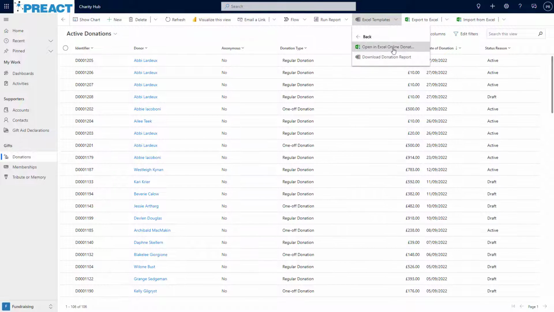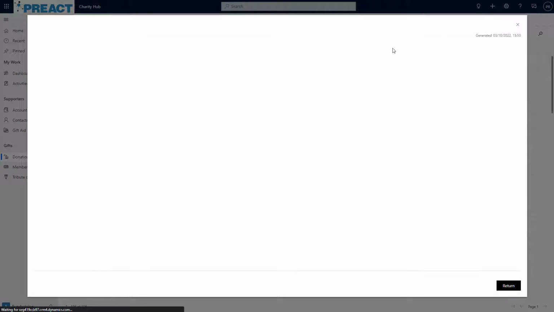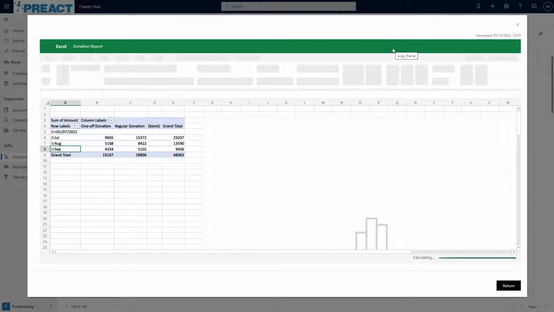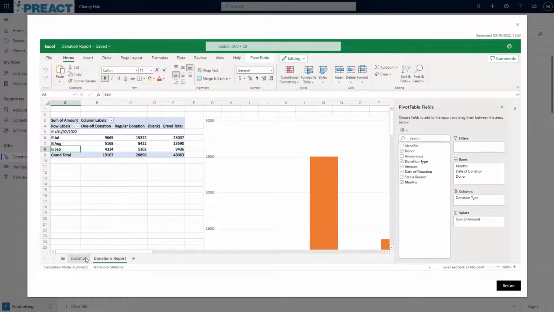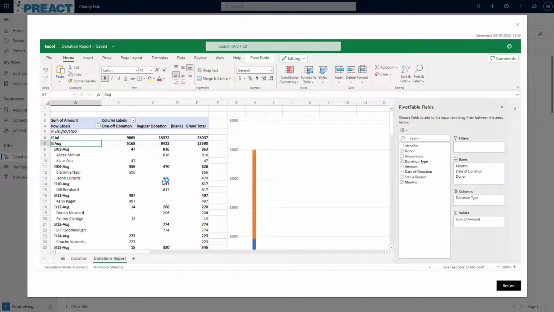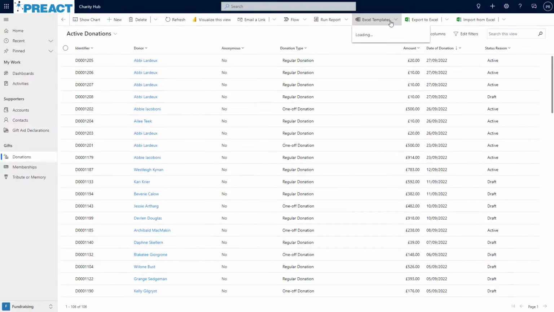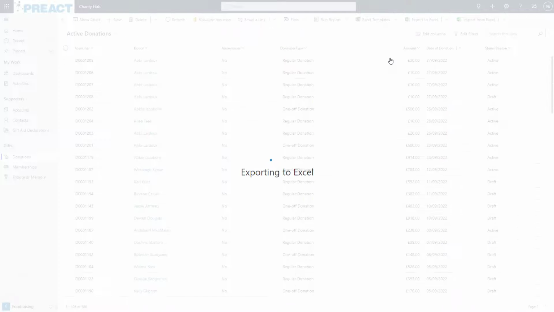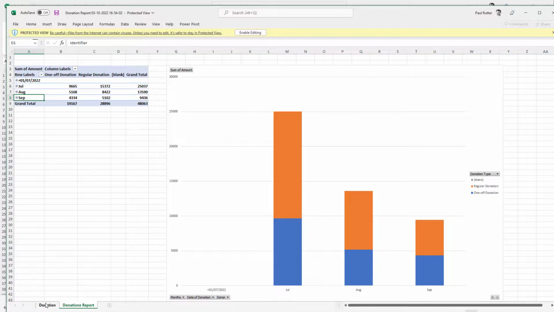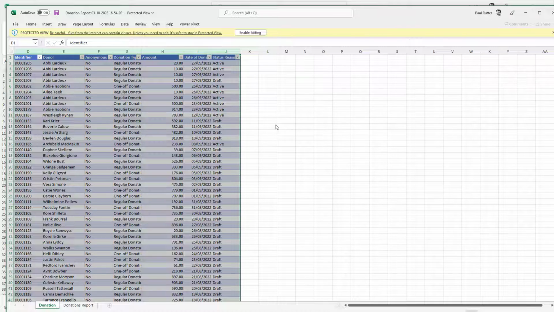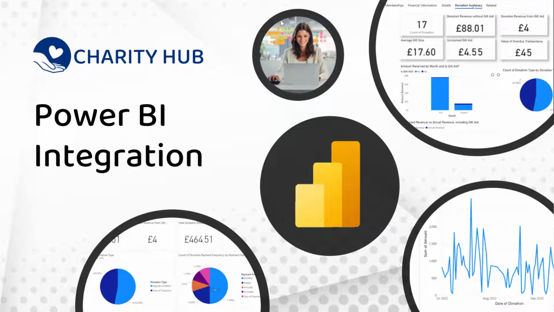Either I can open it in Excel Online, in which case I'll be able to see that report directly within Charity Hub using the capabilities of Excel Online. And there you can see here's my data, and here is my pivot table, just as I had in my desktop version of Excel. Alternatively, I could click onto the donation template and download that directly into Microsoft Excel as I had before, and that data will be updated to reflect the current data in that view at the time of generating the file. Now, Excel is great, don't get me wrong, but we can do better than Excel.